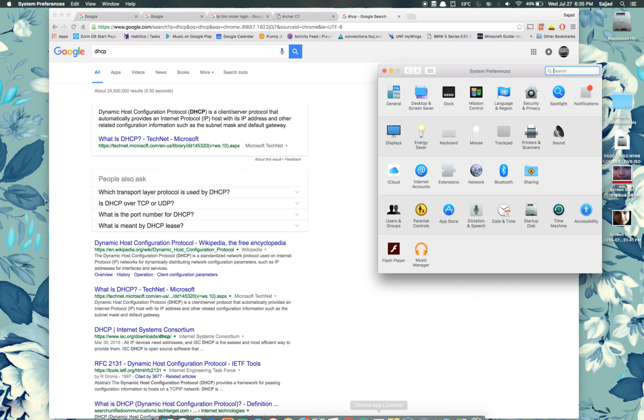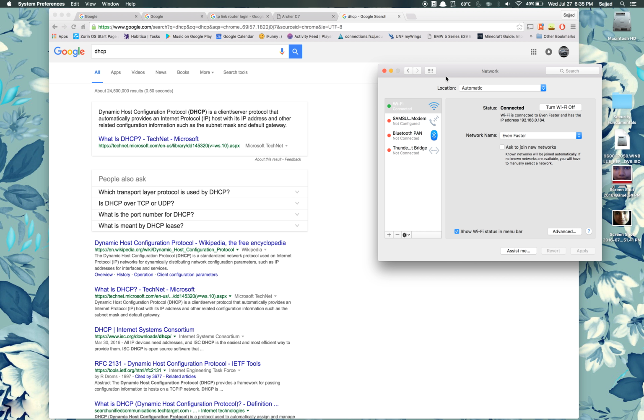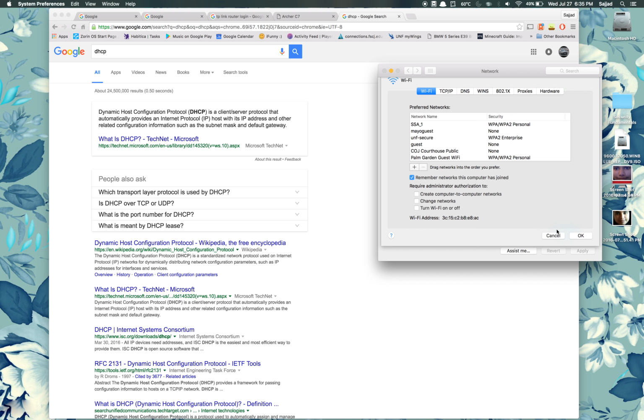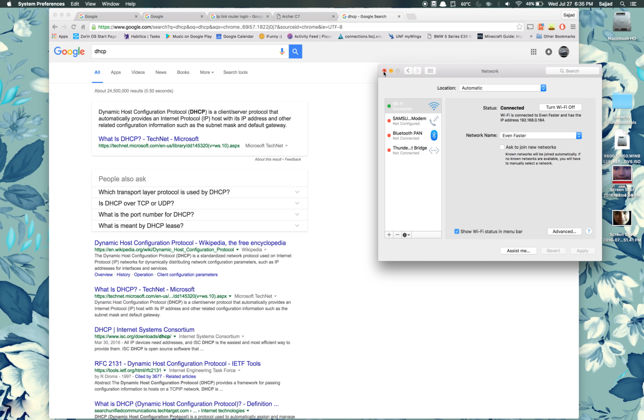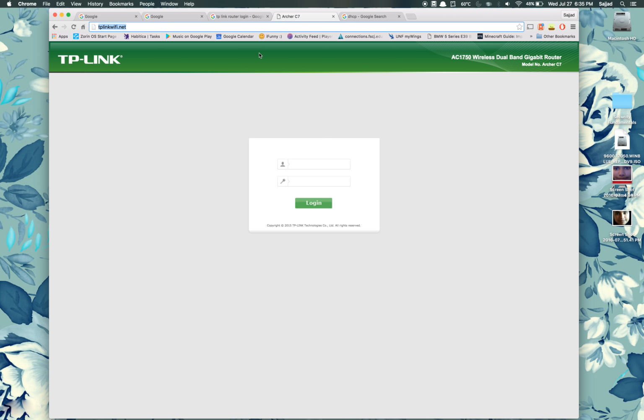If you're on a Mac, go to System Preferences, and then Network. This is not really part of the lesson, I'm just showing you that you have your own IP address. You see here 192.168.0.184, and that's static because I made it static. Now that's why I'm saying to log into your router.